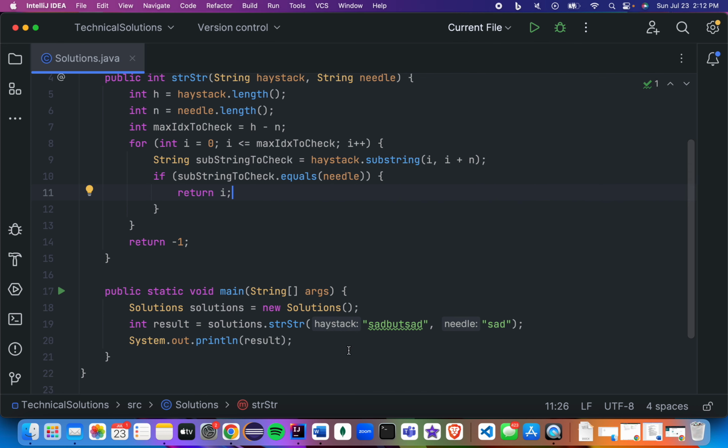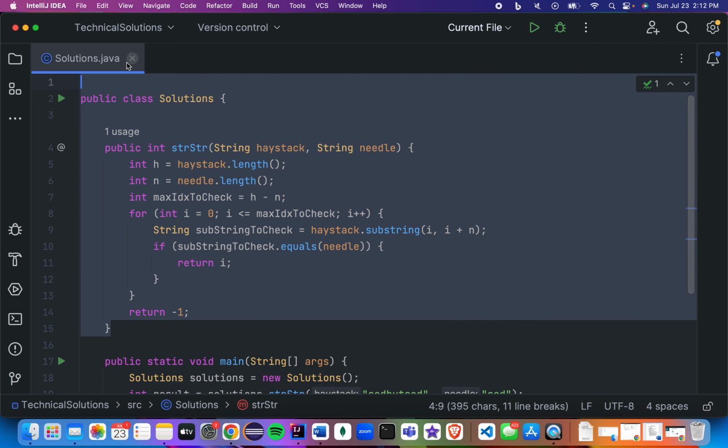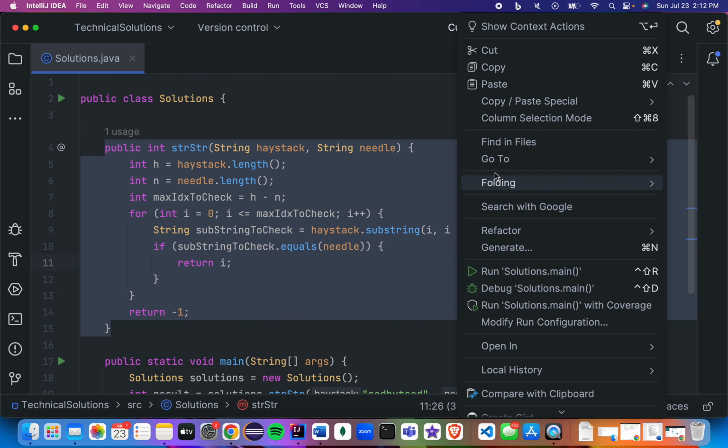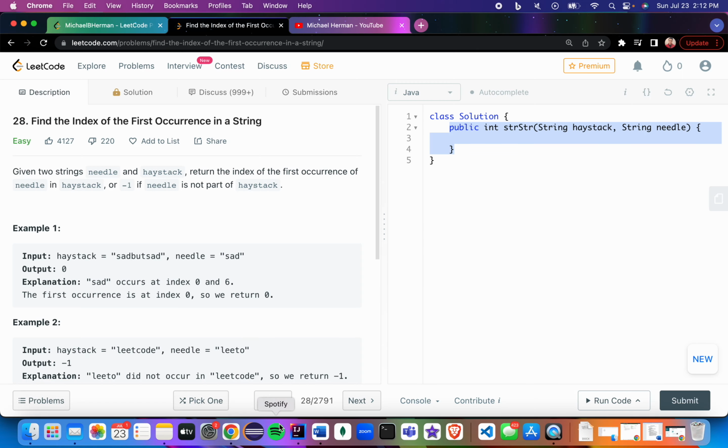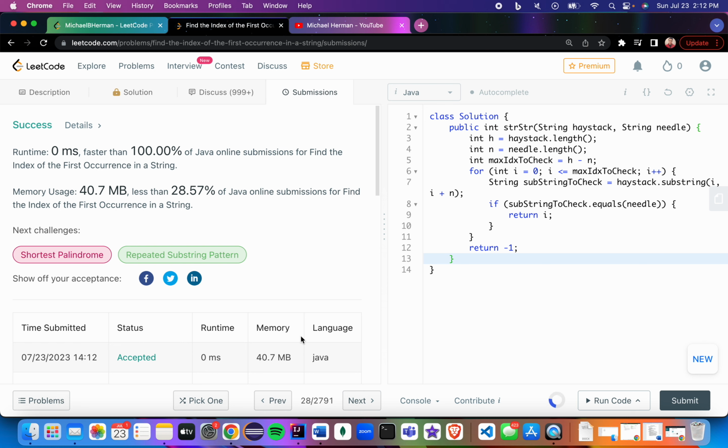I am going to run this first input again here, so we should get index 0, because "sad" is right here. So let me click run, and you see we do have 0. So let's copy this code and put it into LeetCode and submit it. And there we go. 0 milliseconds, really fast. Memory's fine. But yeah, just a quick way to brush up on substrings.